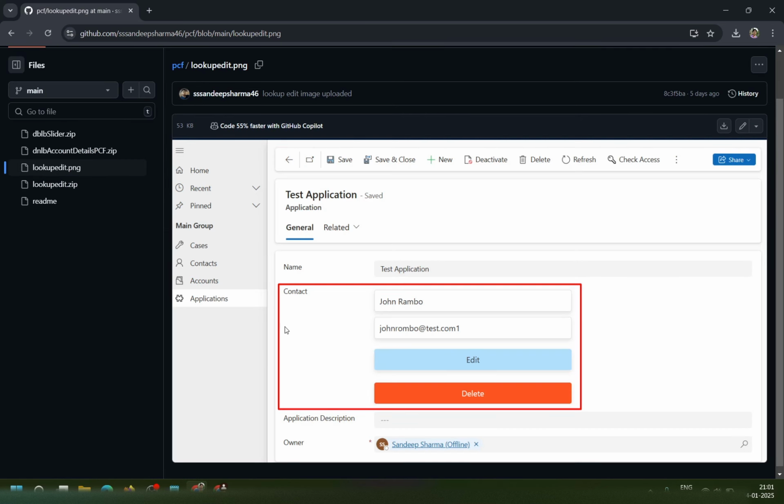So on the application, on the contact lookup, I have the full name of the contact displaying on the PCF. There is an email address also, and then I have an edit button. By default this lookup will be disabled. When you click on edit, this field will be enabled, and the edit button will be replaced by a save button. When you save it, the changes we make here will be saved to the contact. So you are not navigating to the contact record; we are saving on the application form itself.